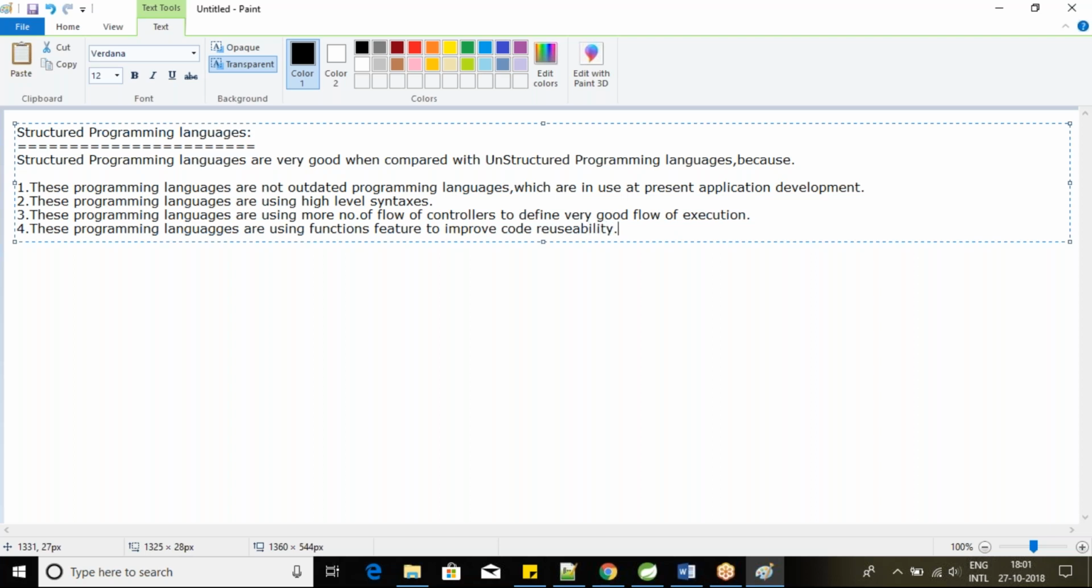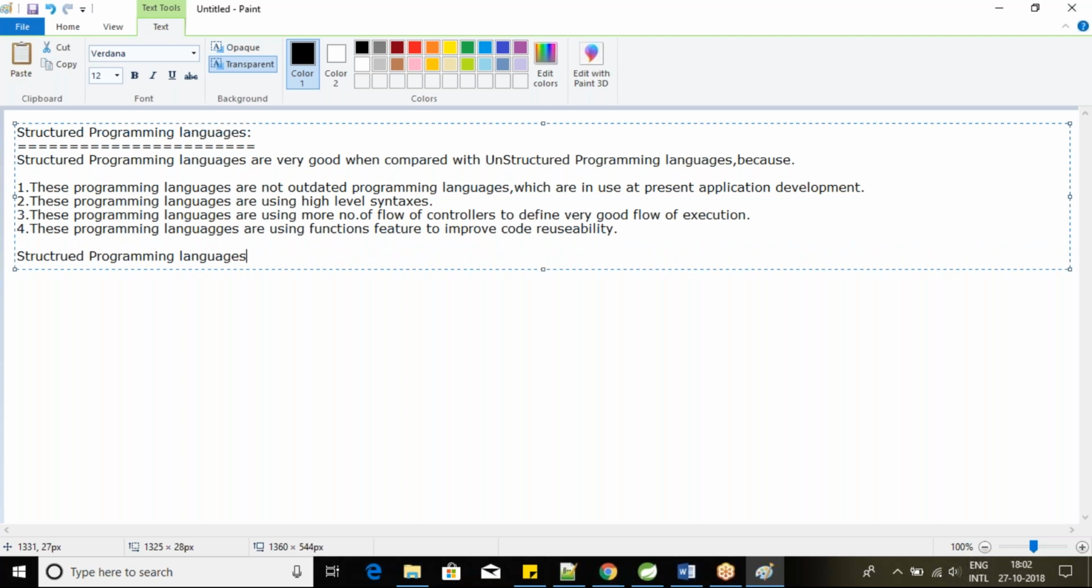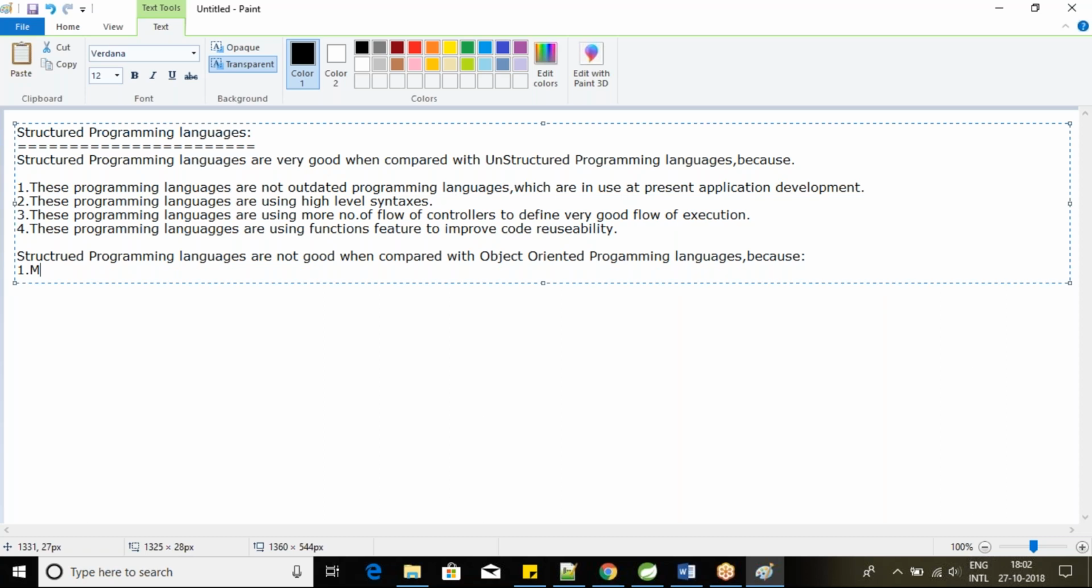Okay, so what are the limitations we are facing in unstructured? Most of those limitations are solved in structured programming languages. Okay, so structured programming languages are not good when compared with object-oriented programming languages, because one, modularity is not good in structured programming languages.